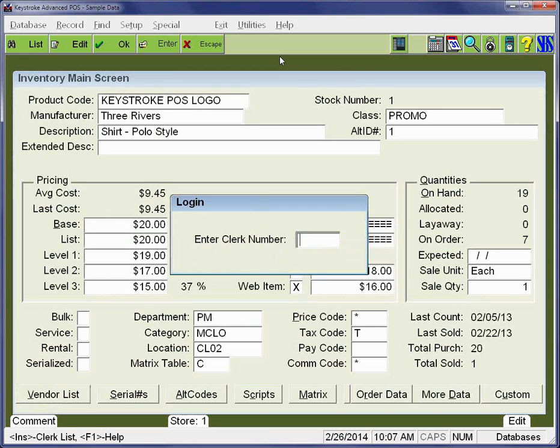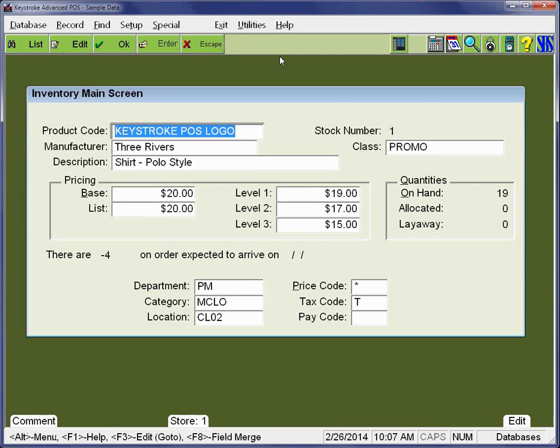So if I clerk in as a security level 8 right now, I have set up a different inventory screen for high security level clerks, for less secure clerks. It changes to this other screen. I just edited this. I took out a lot of fields. I changed the size of boxes. I locked out all of the on hand.